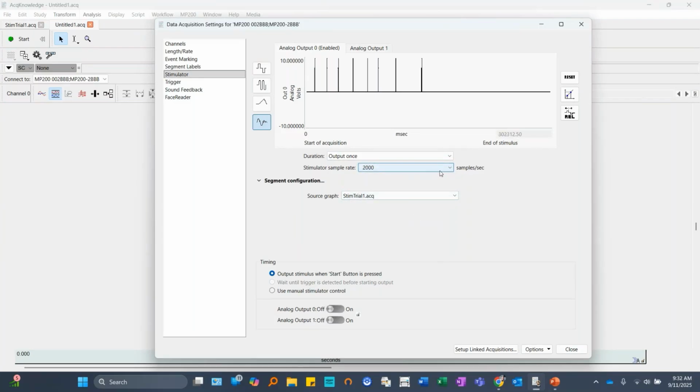If this is set too low, because we're running such small pulses, especially the shorter 20 millisecond burst, if you don't have a high enough sample rate, the software actually won't capture it. It doesn't have the high enough resolution to capture that. So it is important to set this at the same rate.